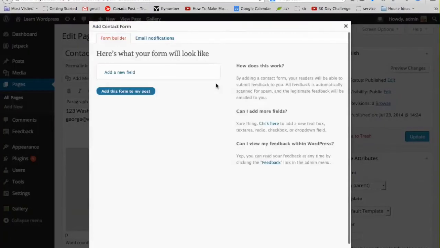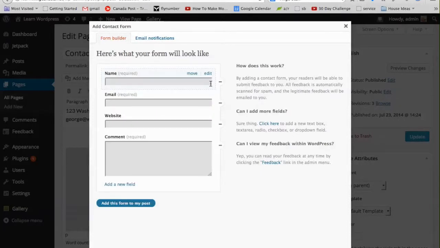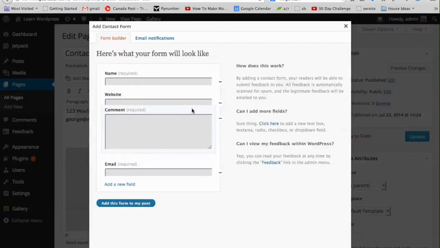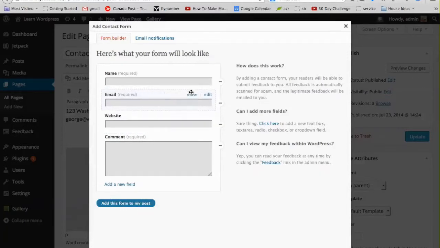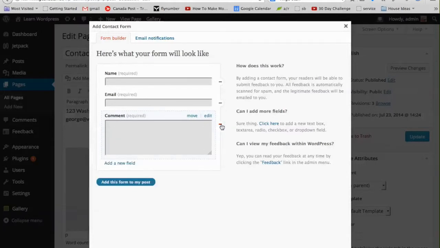We have a very nice dialog box that comes up, and we have a basic contact form already made for us. Looks fantastic. If we want to reorganize it, we can just click on Move and move one of the fields up and down. We might want to put comment before email. I can't imagine why, but put email up at the top. So these are some of the things you can do. If you click right beside a particular field, you can delete it entirely.